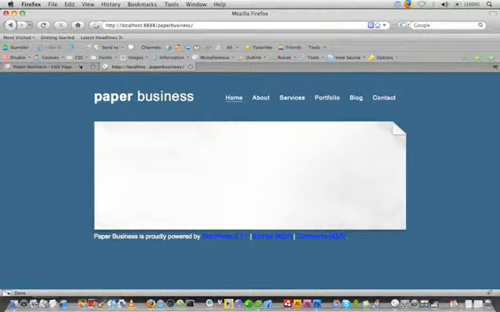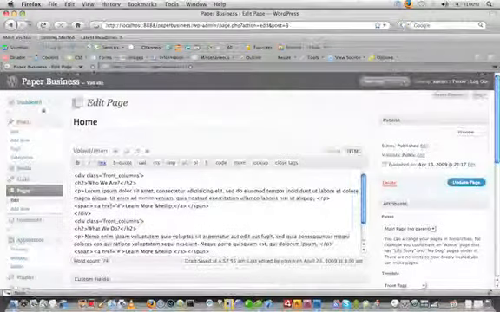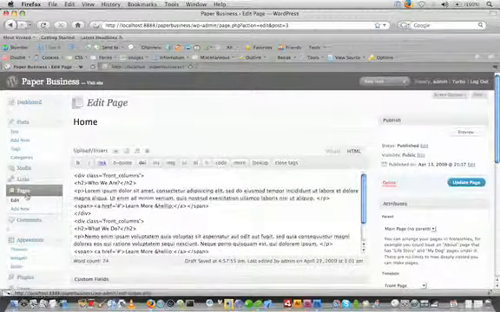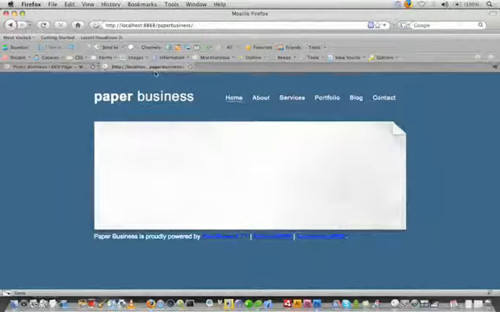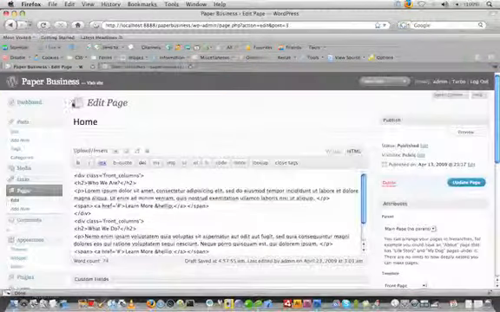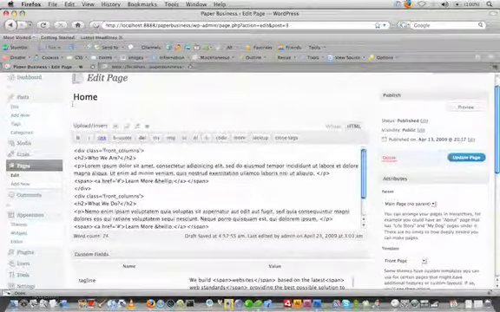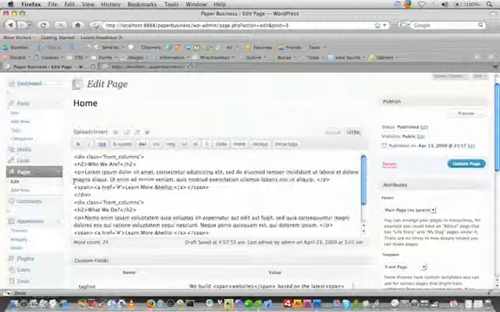So what we're going to do is log into our admin panel and go ahead and go to Pages, Edit, and then click on the Home page, which is where all of our information for our front page is. And you'll see I'm already there, and I already have some basic info in here, and I'm going to explain this.